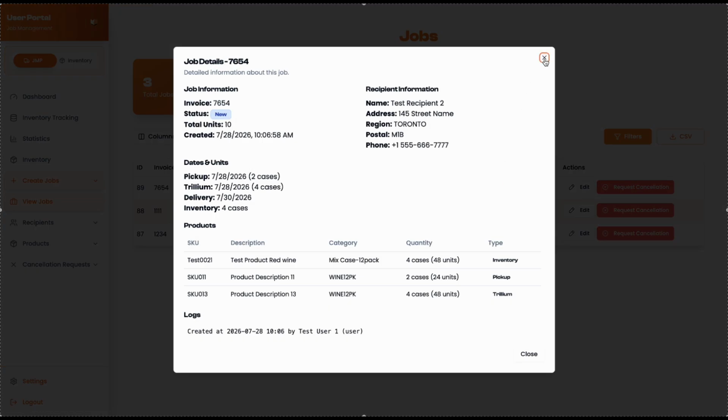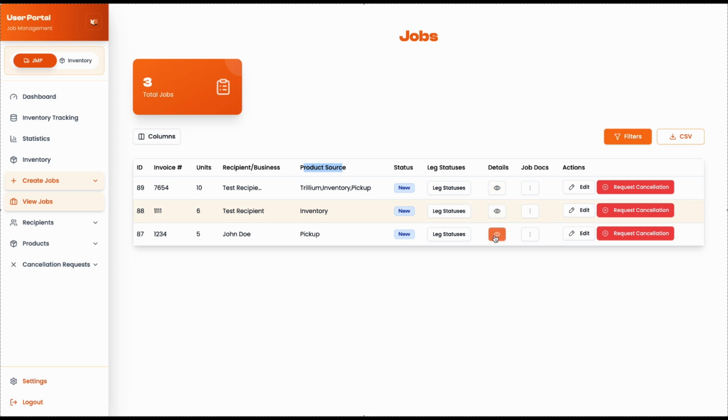As a reminder, the product source simply identifies where the products are coming from before fulfillment, whether they're being picked up, coming from warehouse inventory, arriving from Trillium, or being dropped off at the warehouse for future fulfillment or delivery. Now that we've created manual fulfillment jobs, in our next tutorial we'll look at bulk fulfillment job uploads.